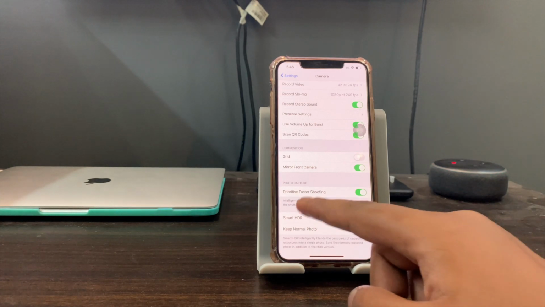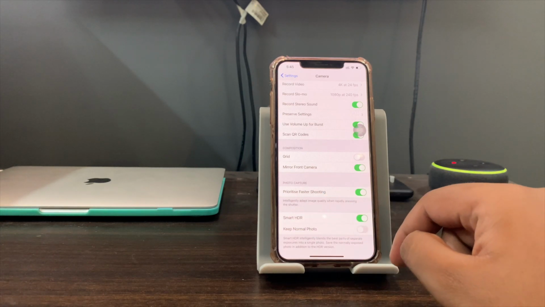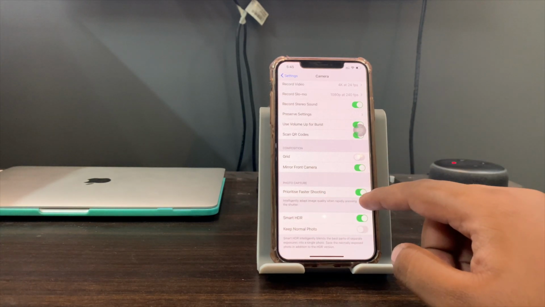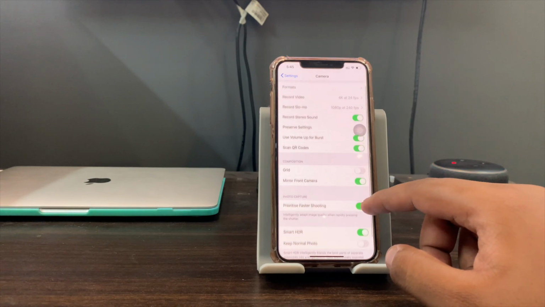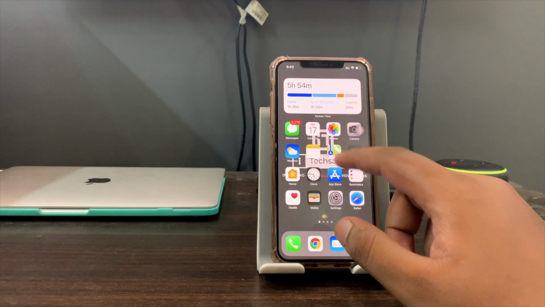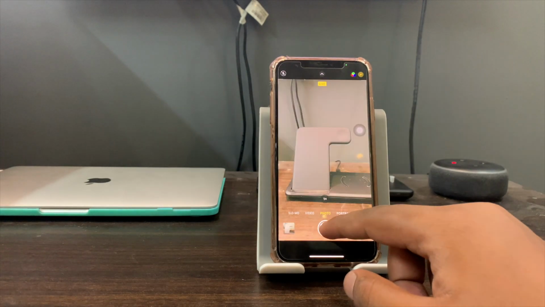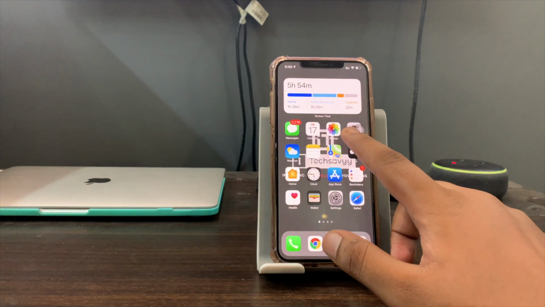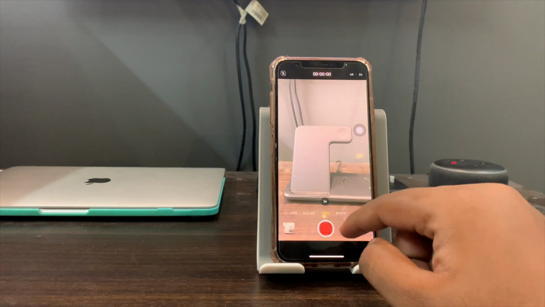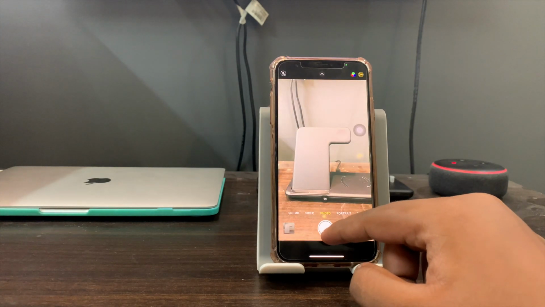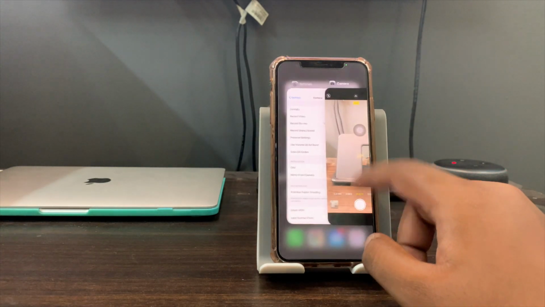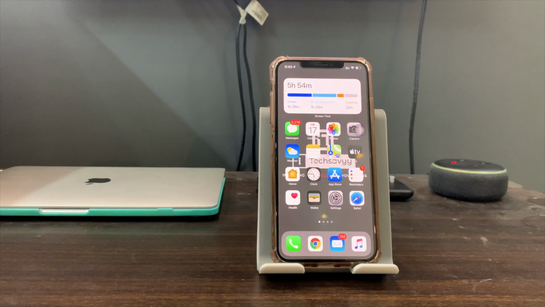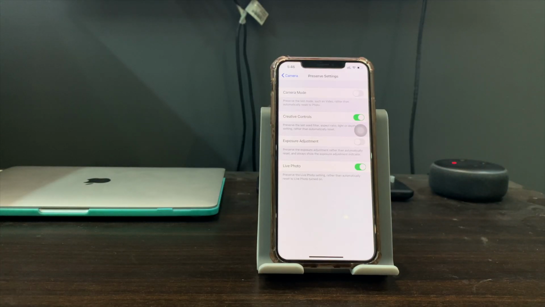As we now have an option, prioritize faster shooting. So if you will turn this off, the click rate will become normal. But if you turn this on, the click rate will increase. Also, we now have some more settings.